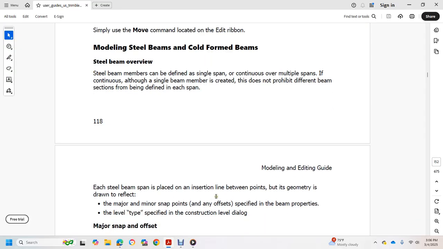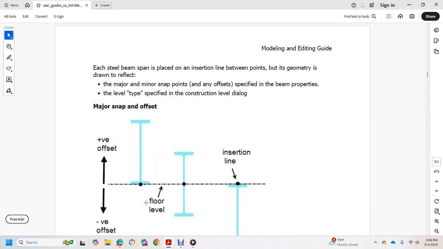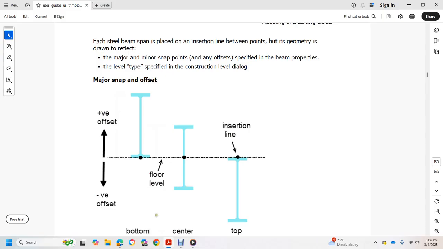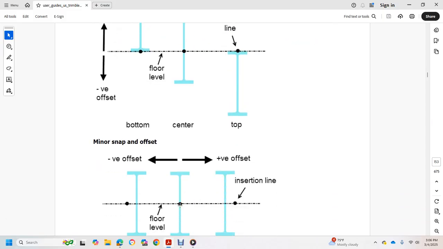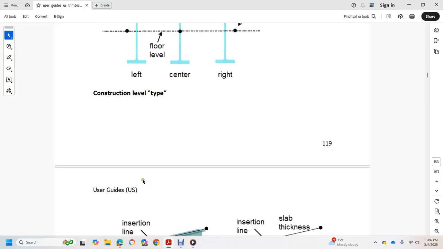the major and minor snap points, any offset specified in the beam properties, and the level type specified by the construction level dialog. Your major snap and offsets: we have your V positive offset, V negative offset, floor level, insertion level, bottom, center, and top. Minor snap offsets: we have left, center, and right of the insertion point and floor level.